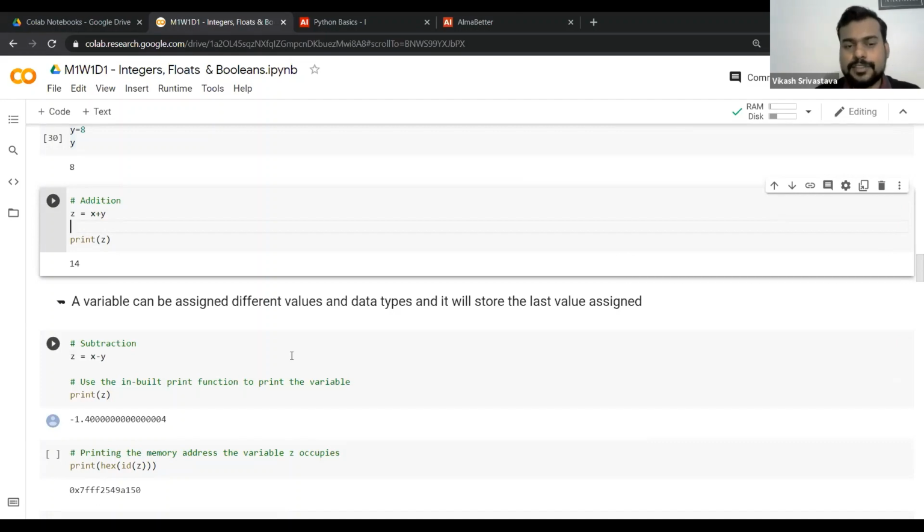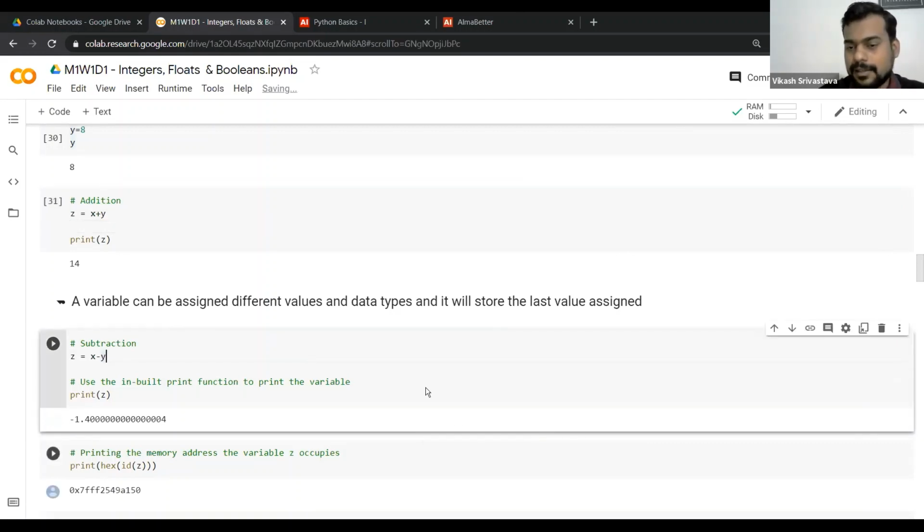So can you please write over chat, if you have been able to understand until this point, what a variable is and how we are storing values in a variable? You can just write yes, and chat privately with me, okay?